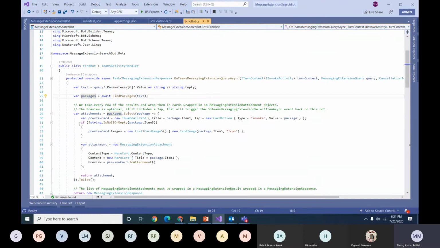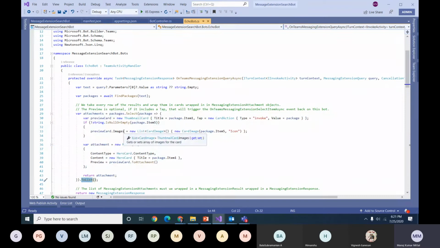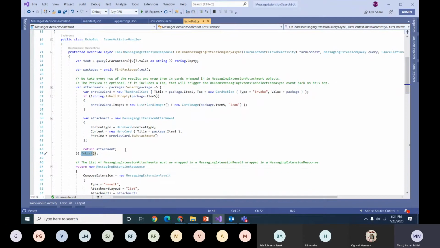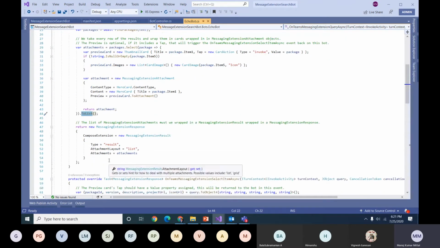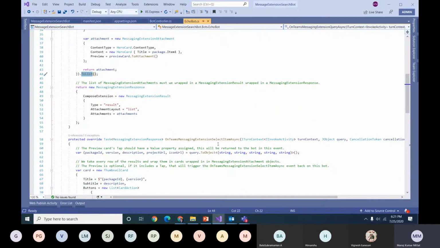As we got the packages, here we are going to create a list structure. Once we deploy and search, it will list down all the values coming from these packages. Then for the next method, when we select and post, for the selection purpose we have select item async.